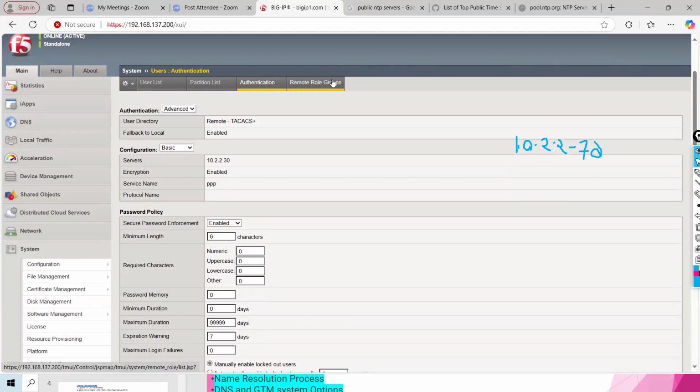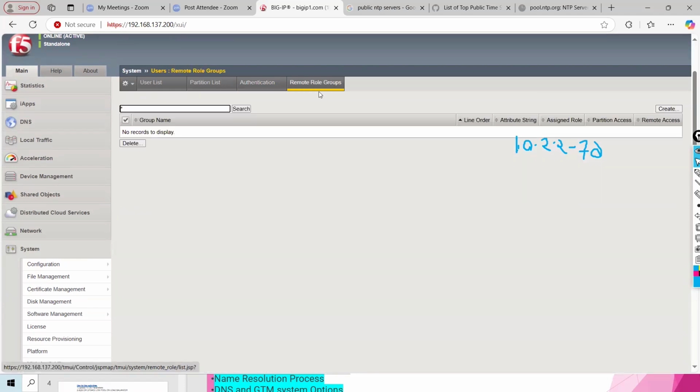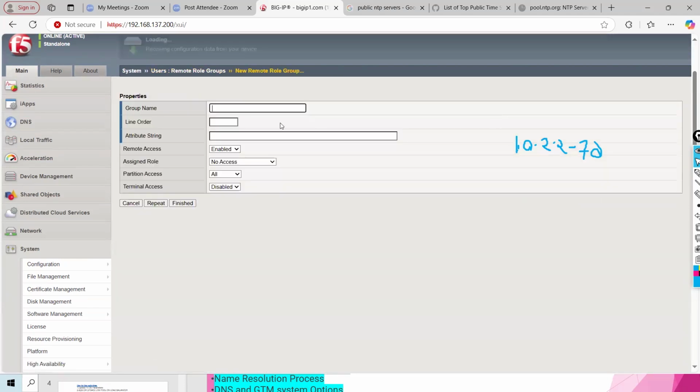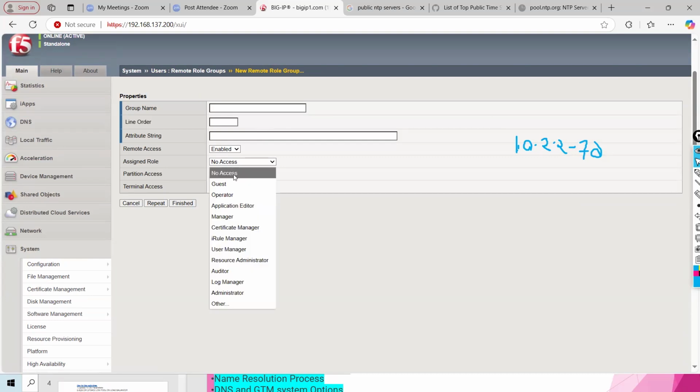Even if you want to provide remote role groups. Let's say you have to create roles, role-based access you need to do, like an operations team role you have to provide, and then you need to provide guest, read only. You can configure roles also, read only, read write.